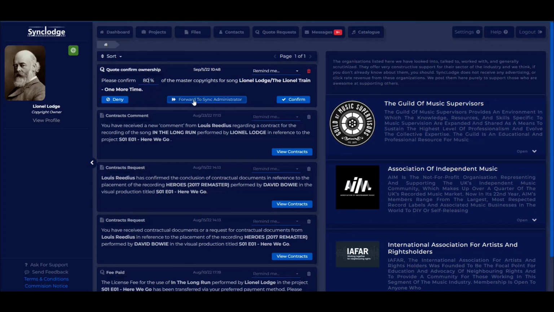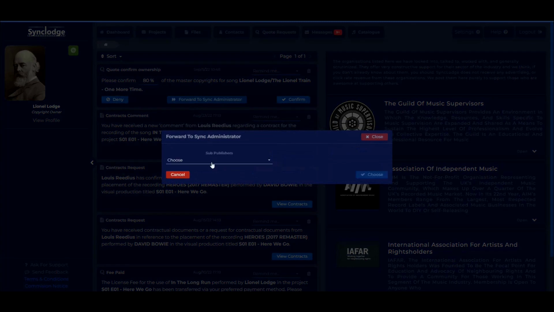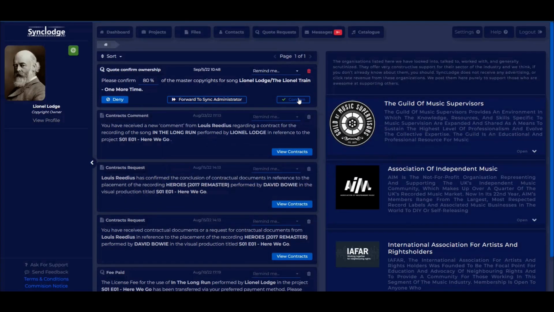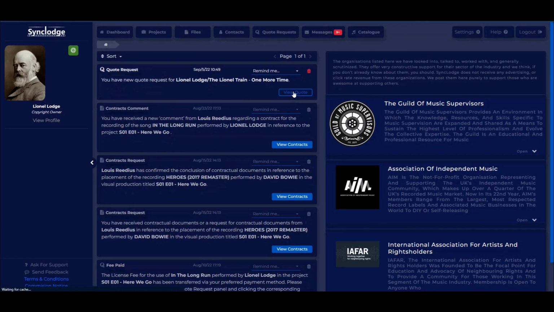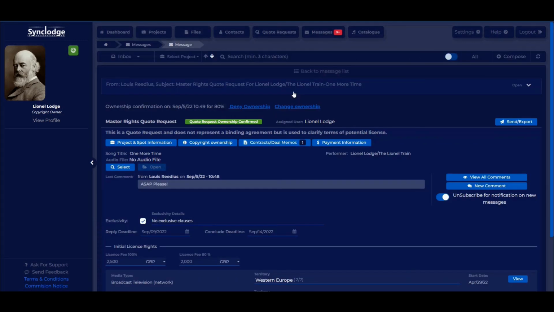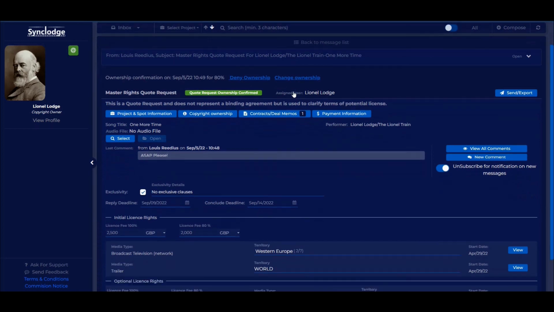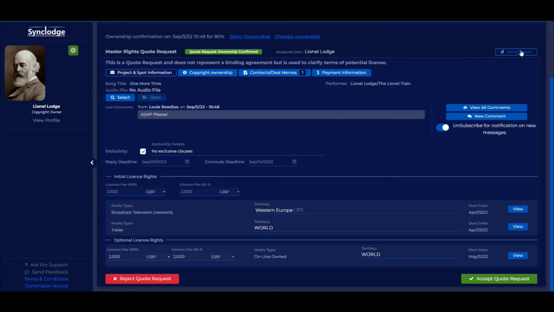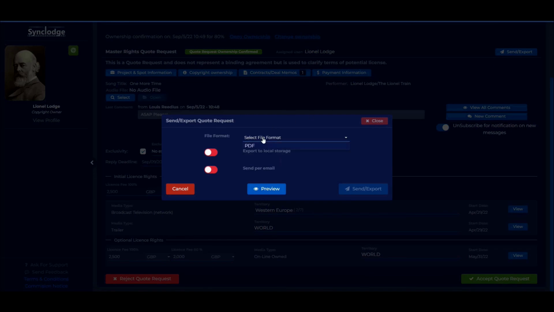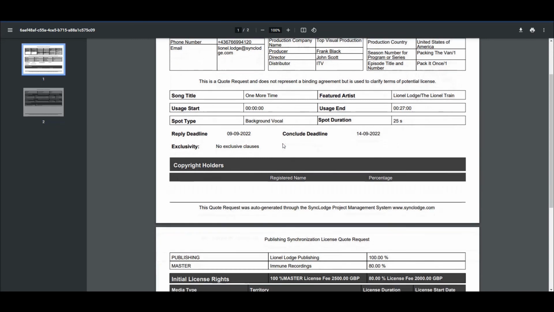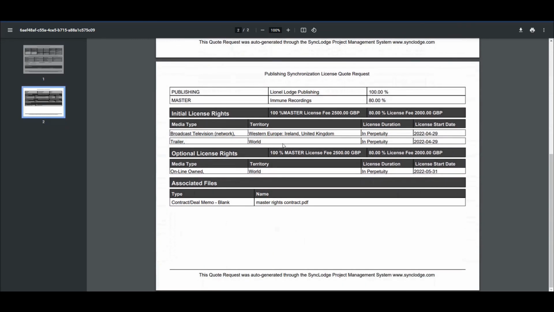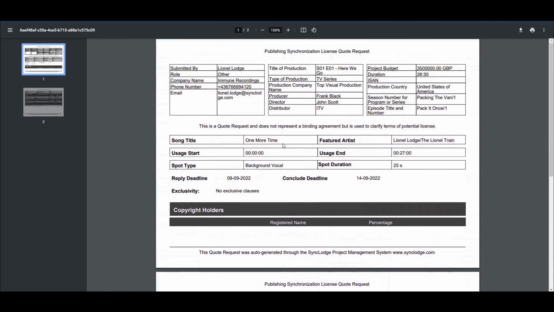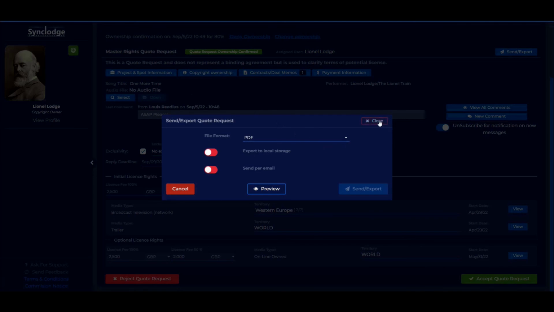I can deny it, or I can forward it to a sync administrator if you have them in different territories, and I can confirm it. Okay, so I'm confirming I have the authority, and then I can look at the quote request. And there is the quote request as it was seen on the other side. I can send and export it for third-party approvals as a PDF, and I can preview it. And that's what it looks like as a PDF with all the information regarding the request.